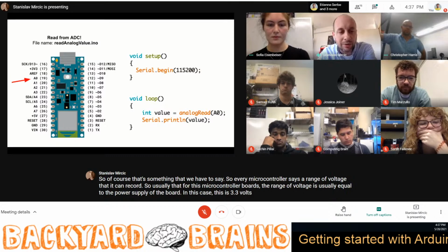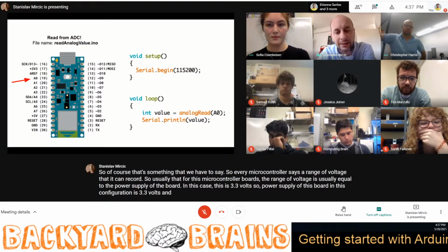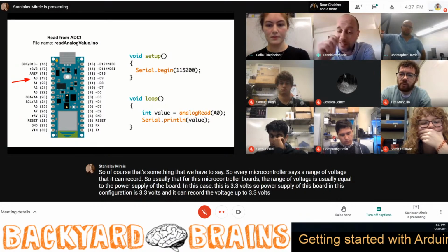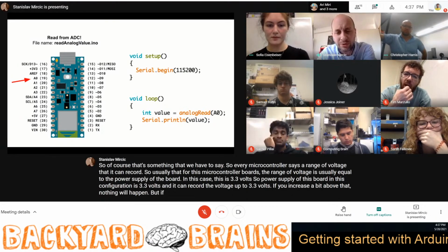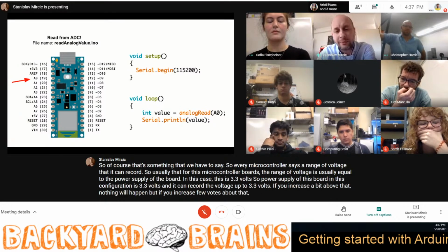So the power supply of this board in this configuration is 3.3 volts, and it can record voltages up to 3.3 volts. If you increase a bit above that, nothing will happen, but if you increase a few volts above that, you can fry the microcontroller. So it will just die.